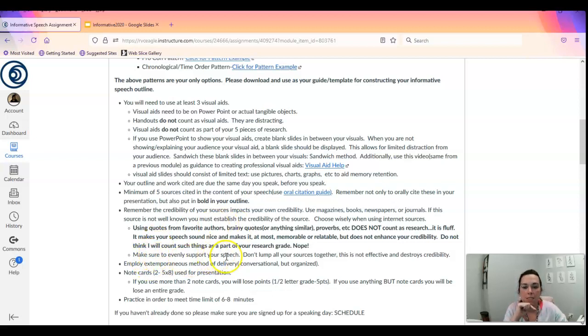Make sure you're evenly supporting your speech, so don't lump all your sources in your causes, or don't lump all your sources in your first main point. You also need to support your third point if you have one, so evenly support your speech. Note cards, remember you only get 2 5-minute note cards, and you can use front and back. If you use more than 2 note cards, you will lose points. Practice in order to meet the 6 to 8 minute time limit.